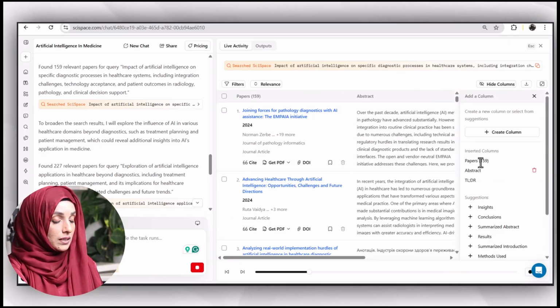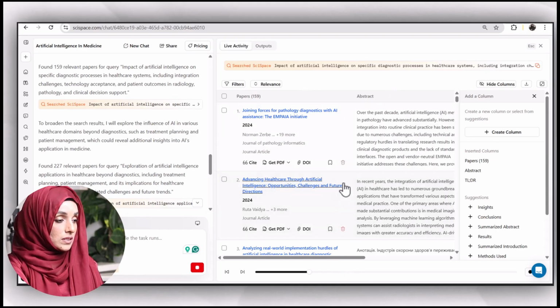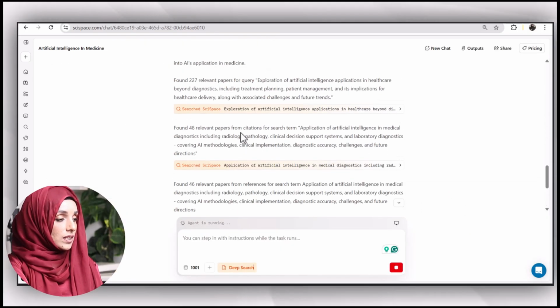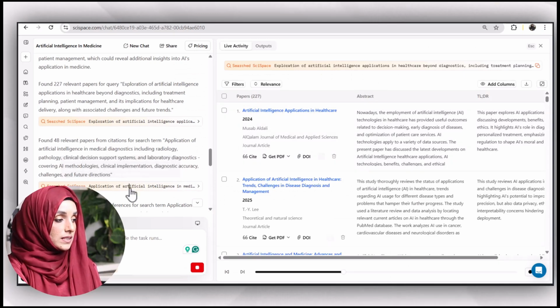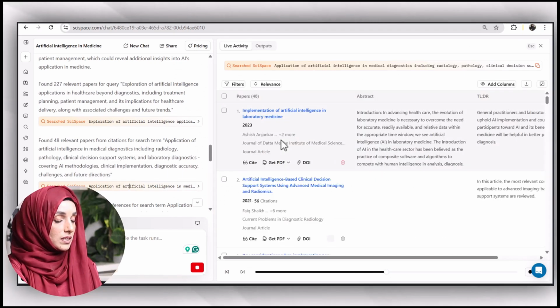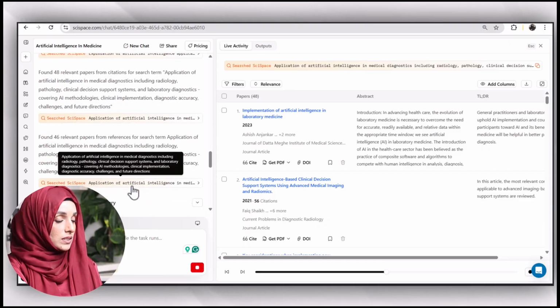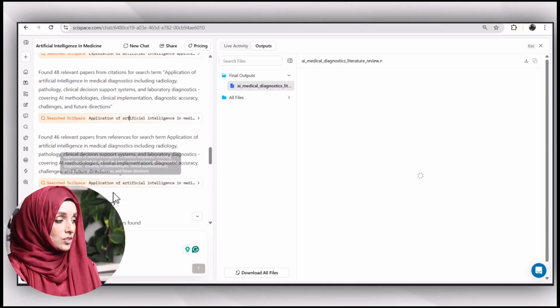At the moment, there are three columns. One is the paper, the other one is the abstract, and then TLDR. So this is the paper, this is the abstract. Now you can see that in each category, we have a list of papers, for example, exploration of artificial intelligence, then application of artificial intelligence in medical sciences.